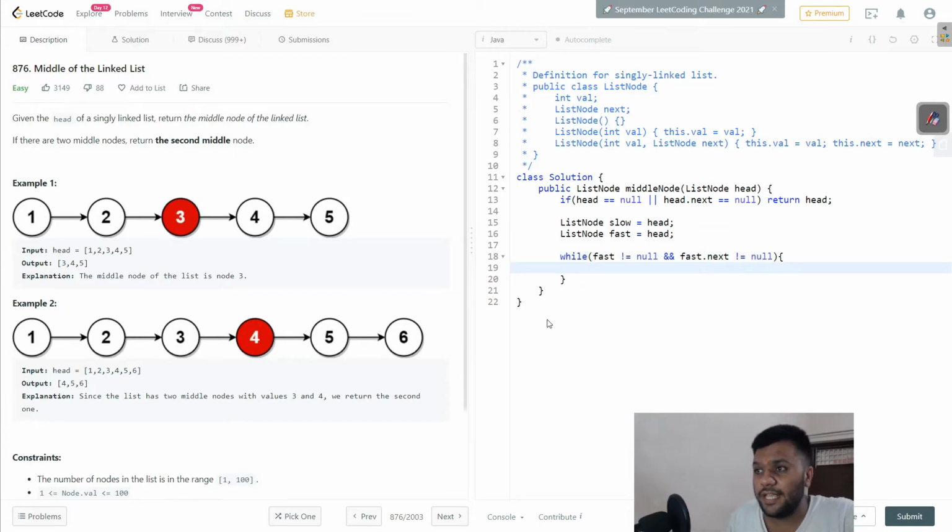So this can be if my fast is already at null, or this can be the next node of my fast is null. So I will stop my loop because it will return false for that. Alright, so now what I will do, I will just simply move my slow pointer one time.